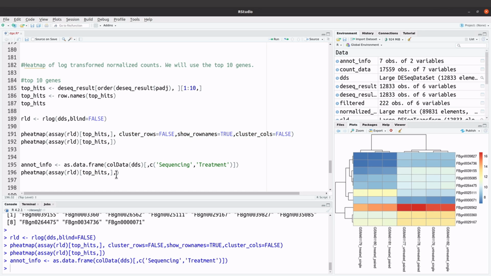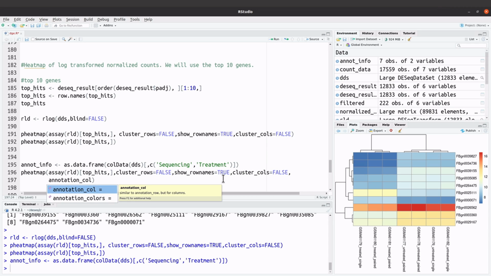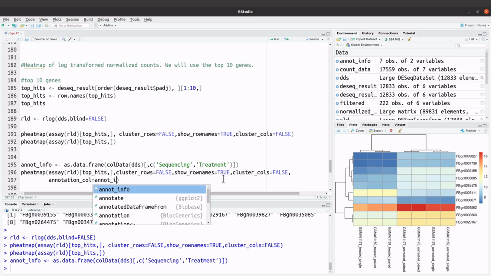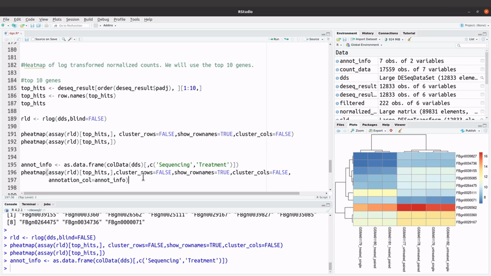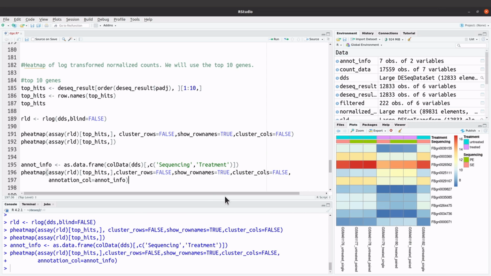I'll bring them here. And then I'll say, bring this to another line. I'll say annotation call. That's annotation column equals annote info. So let's execute this command. So if you do that, you will have this popping up.